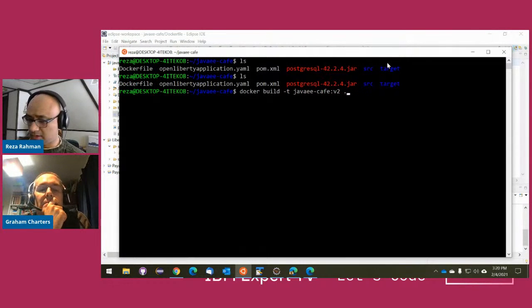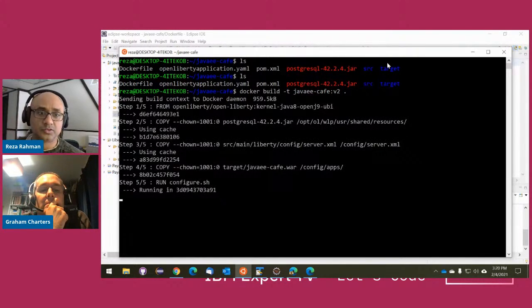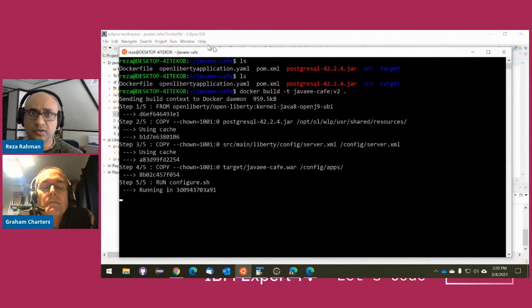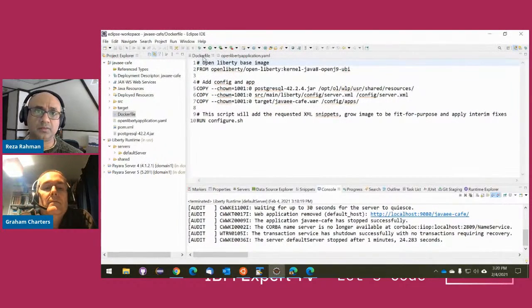I'll show you the Dockerfile configuration in a moment. So I'll build the Docker image. Should build very, very quickly. There is this configure.sh script, which is very interesting. I'll talk about that in just a moment for you here. In fact, as this is going on, which won't take long, let me show you the Dockerfile.